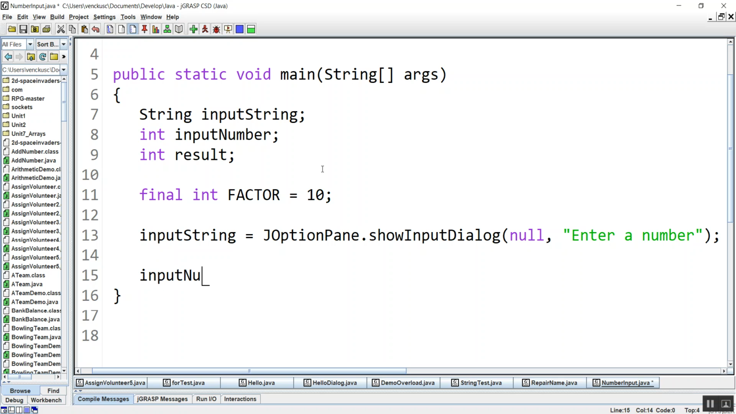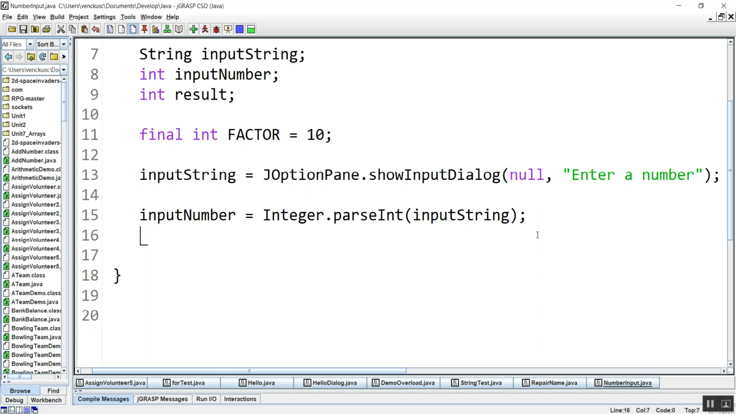So input number, which is the variable we created, is equal to Integer.parseInt, because I want to be able to manipulate it. The value is input string. So it's going to take whatever the user types in, pass that as a parameter, and make it into an integer. It just converts it. And we're going to play with a couple of things here so you see what happens. If I enter a letter A, which, even though it's a string, is not an integer, when it tries to convert it, what's going to happen? We'll play with some of that, and you'll see.